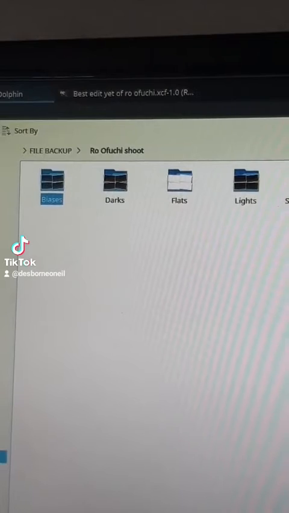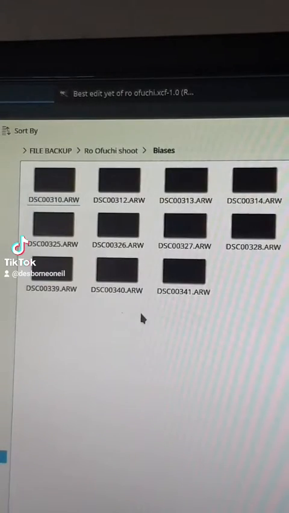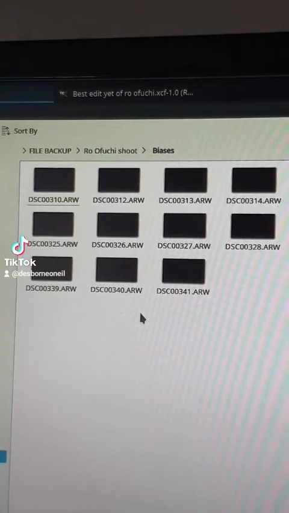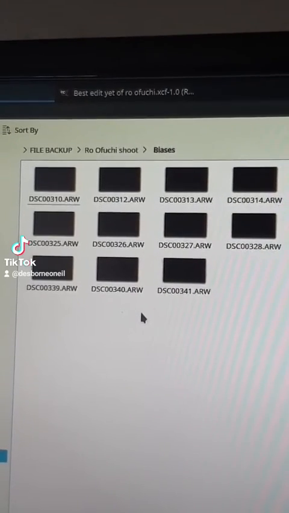Okay, so next we are going to take our bias photos, and the bias photos are photos that we take with the lens cap on at the camera's highest shutter speed, in my case, which is 1/4000th of a second.